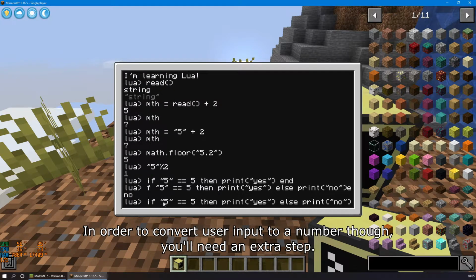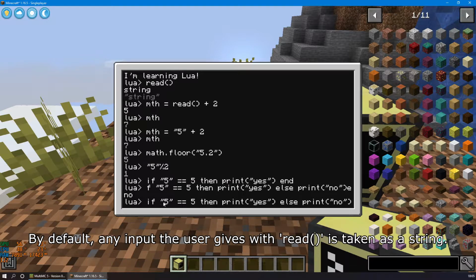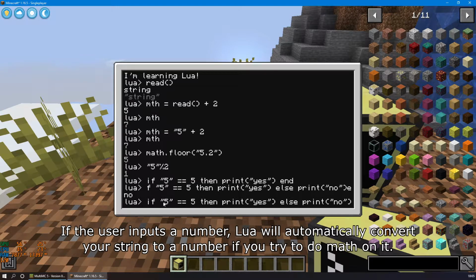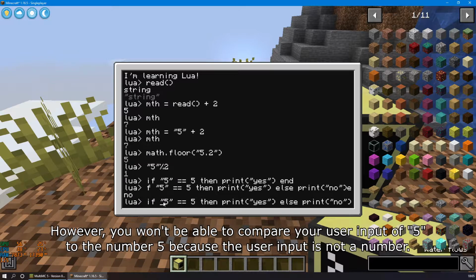In order to convert user input to a number though, you'll need an extra step. By default, any input the user gives with read is taken as a string. If the user inputs a number, Lua will automatically convert your string to a number if you try to do math on it. However, you won't be able to compare your user input of 5 to the number 5 because the user input is not a number.